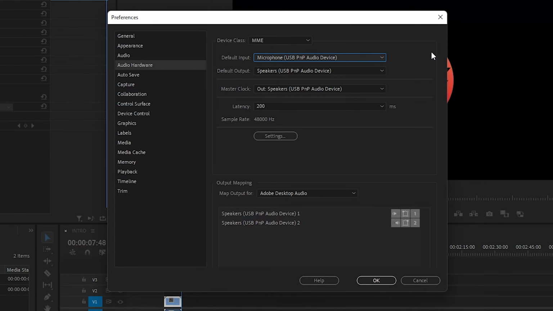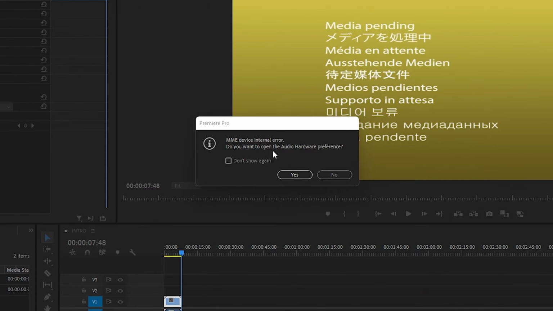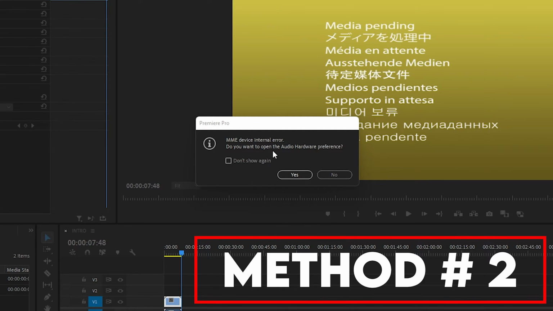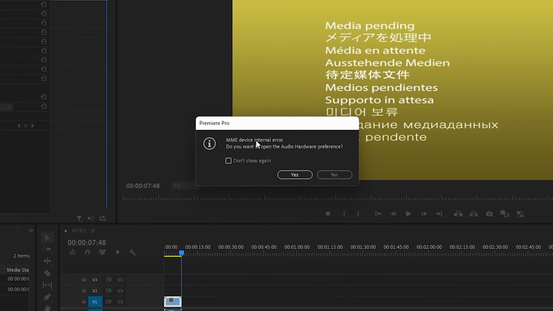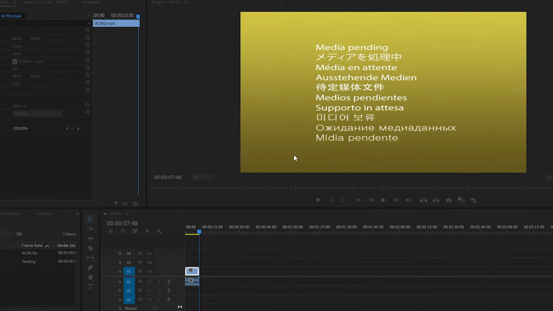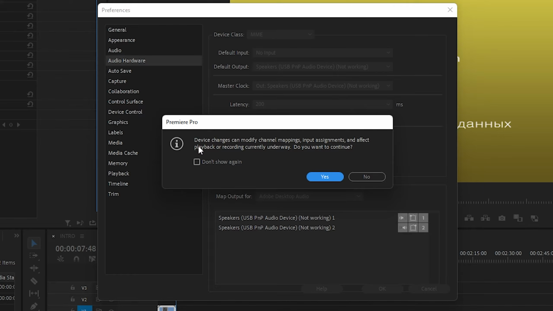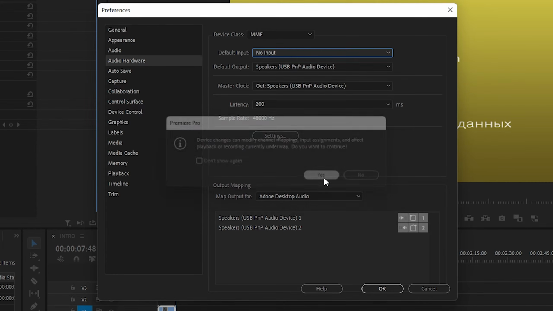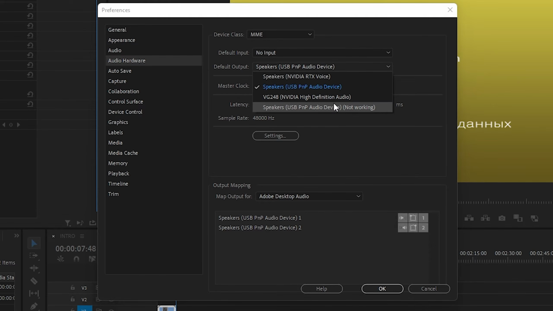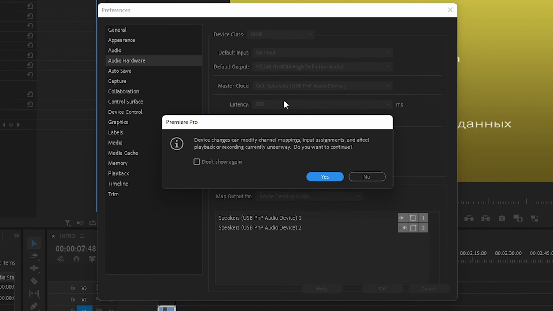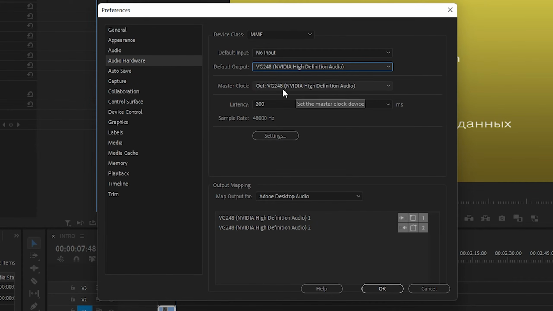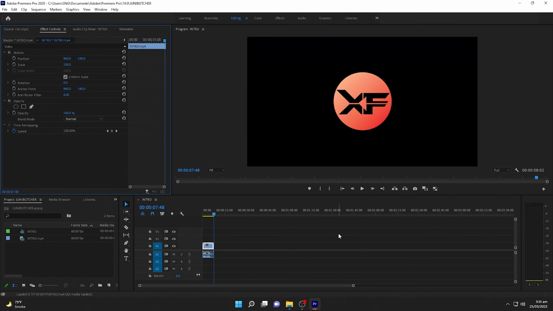And if you are still unable to solve your problem, there is method number two. Even after changing the microphone access in your Windows settings, if you are still receiving this issue, you again need to click on yes, and it will take you straight to the preferences under audio hardware. You need to set the input and the output to no input, and it will give you a warning, and you need to click on yes. For the output you can use your default output, like I have VG248, which is the output of my LCD. So I will click on this and click on OK, and now you need to click on OK, and this method should work if method number one is not working for you.